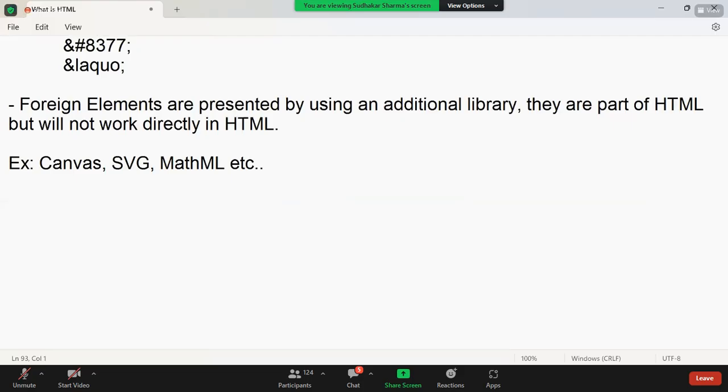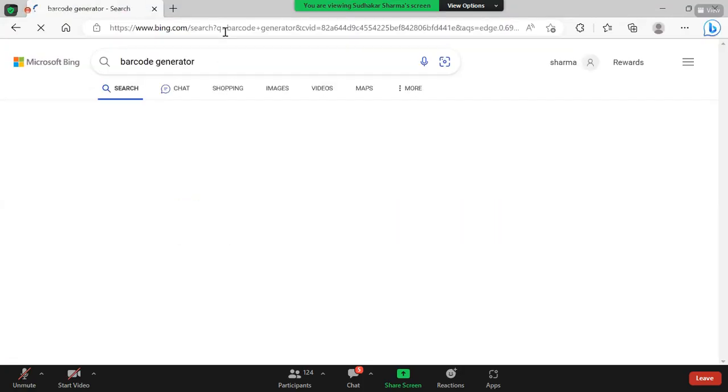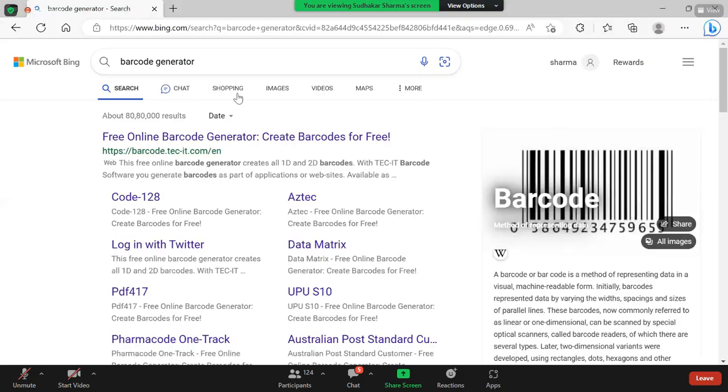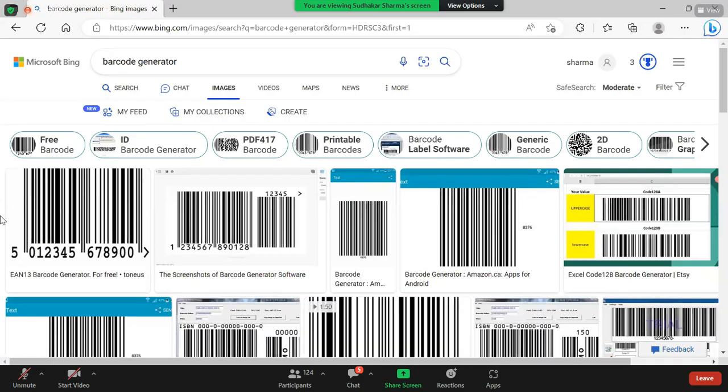barcode. How is a barcode written in HTML? You see how a barcode looks like? Suppose we have a barcode here. Usually a barcode looks like this. Now you can see a lot of websites put barcodes below the products so that people can scan the barcode and know about that product. Now the point is how you will design that barcode.